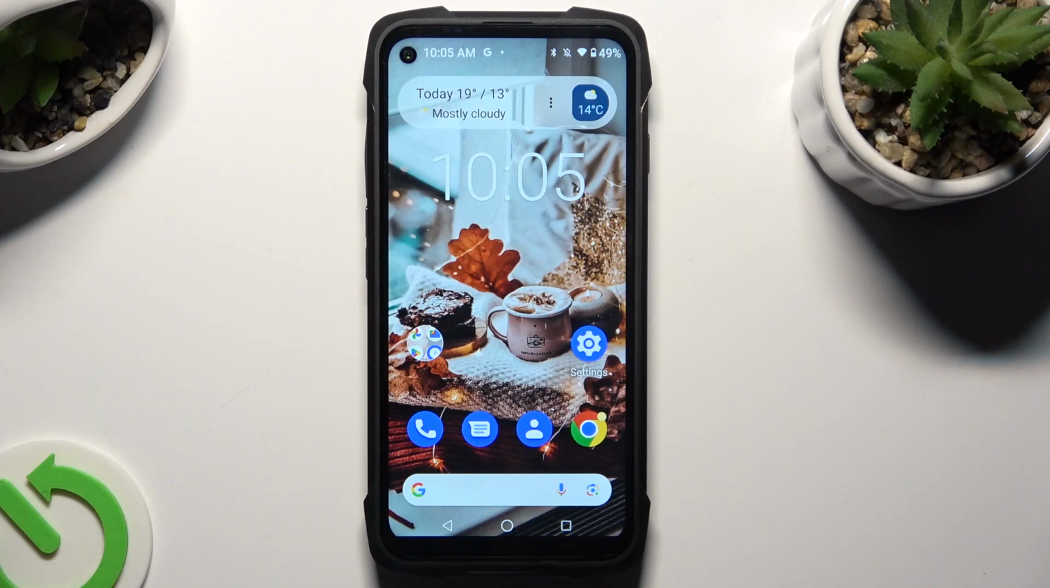Hi! In front of me is CUBOT King Kong 7, and today I would like to show you how you can select and delete multiple photos at once.